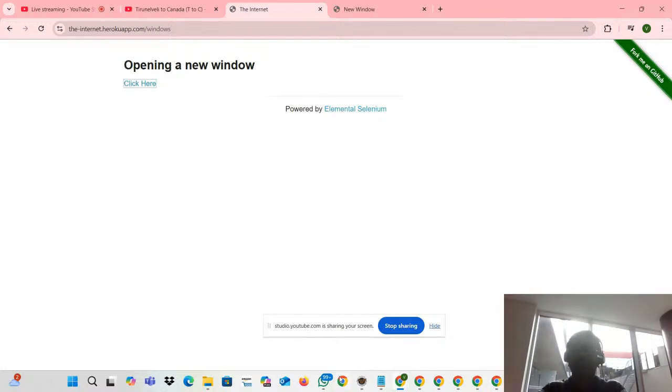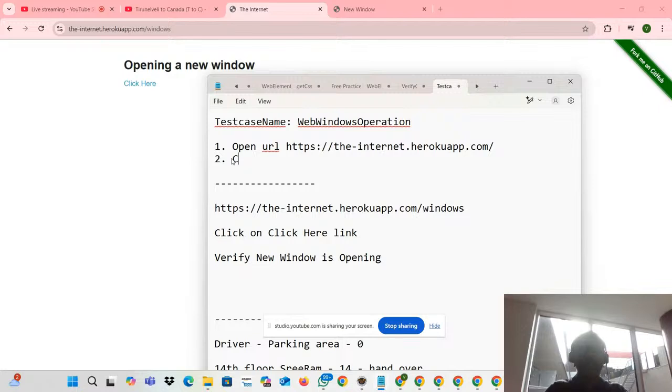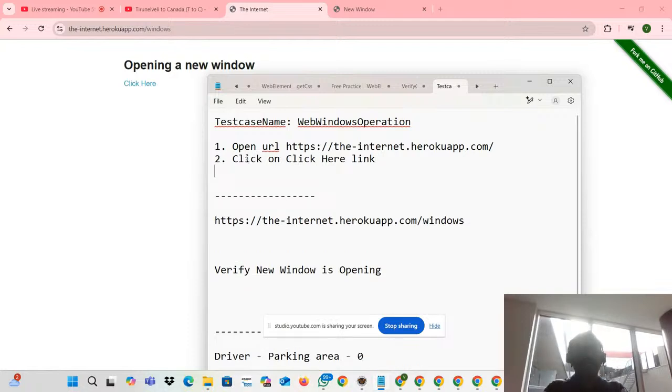Okay, let's go to this one. First of all, let's write the TC. Open the applications. Now, what are we going to do? This is the test case. I'm going to write it right now. Click here. Whenever the application is opening, the click here link is coming. What I'm going to do is verify or get, or print the title of the child window.